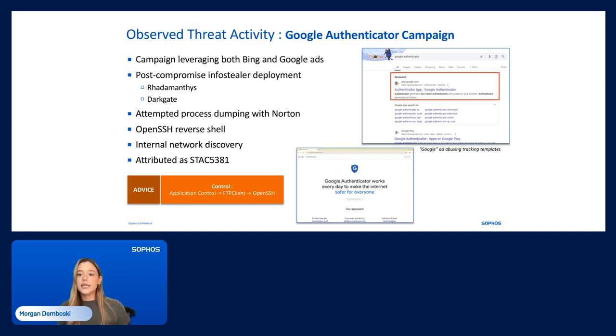So in this case, the malicious ad was impersonating the Google Authenticator app. So the user leveraged Microsoft Edge to search the Bing search engine for the string Google Authenticator, which popped up the malicious ad that you see here. And when the user clicked on it, it led them to a malicious typosquatted domain where they then downloaded a Trojanized Authenticator application, which allowed the threat actors to gain initial access to the organization's network.